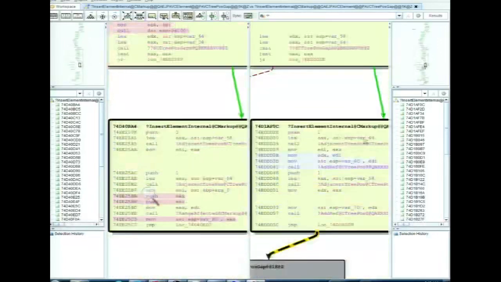So notice here on the right side, the right side is the patched version, and the left side is the unpatched version. Notice right there where it says AddRef. It says call AddRef. That doesn't exist on the unpatched side. That was where the patch was changed, because in the unpatched version, there was no call to AddRef.